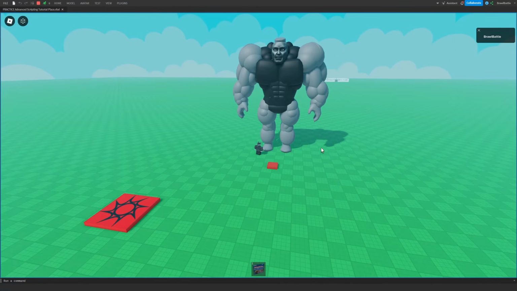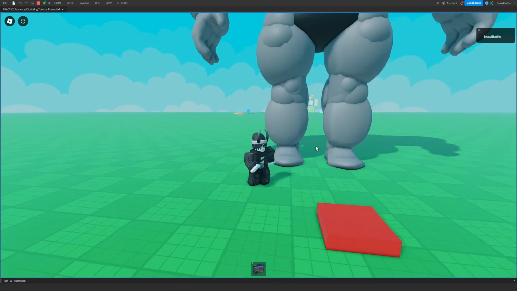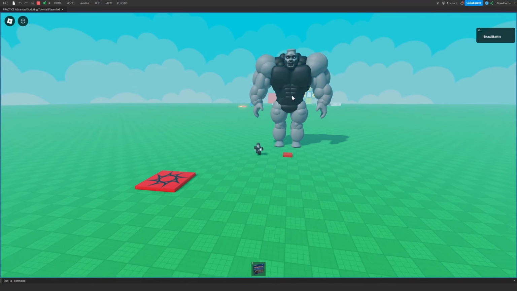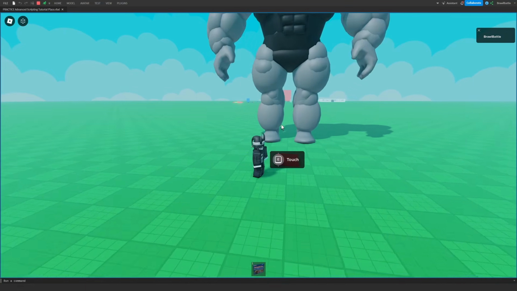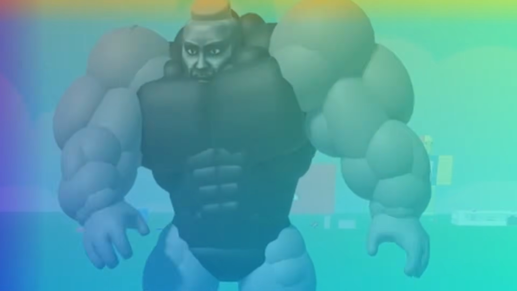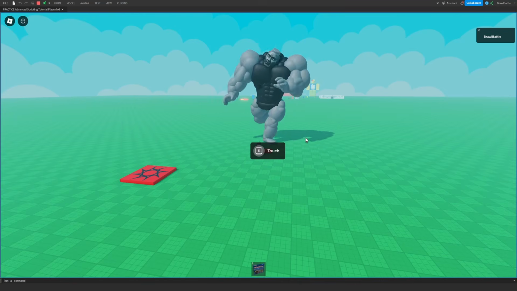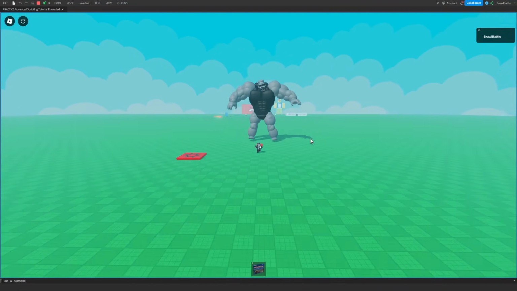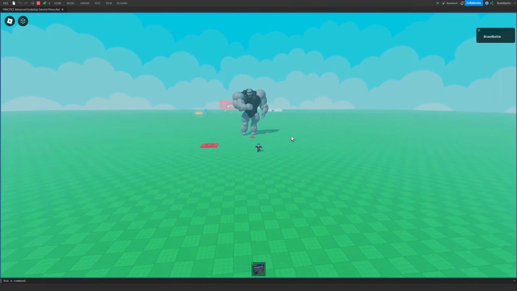What is this? No, seriously. Tell me what I'm looking at right now. Oh my god, this thing is massive. Wait. Touch? What am I touching here? No. No. Please. Make it stop. Make it stop now, please.